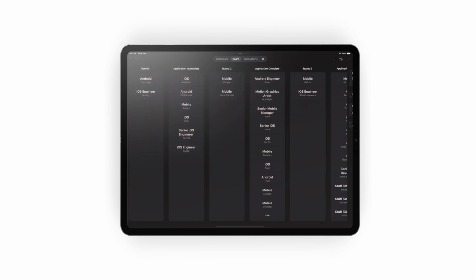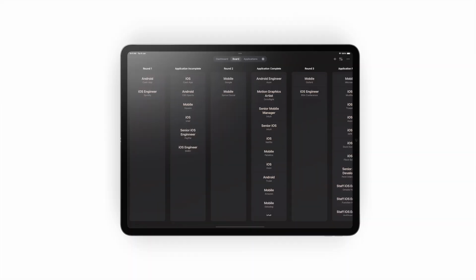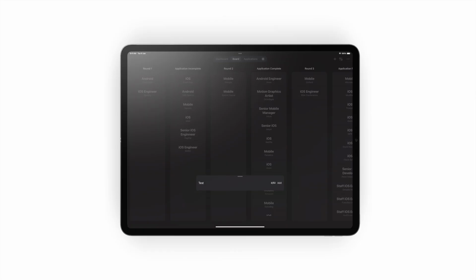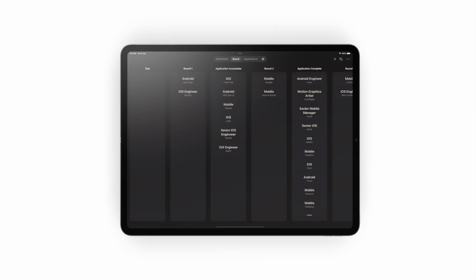So if I go back to the board and I add a section, and we'll just call it test, I will tap add, and then I'll have the new section. By the way, I ran through this demo before, so that's why that value was pre-populated. I probably need to add a bug fix to clear that each time you enter.